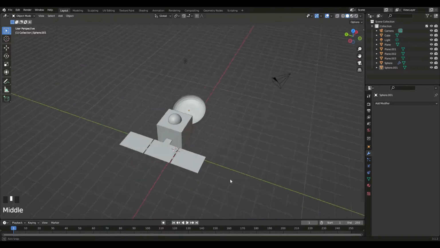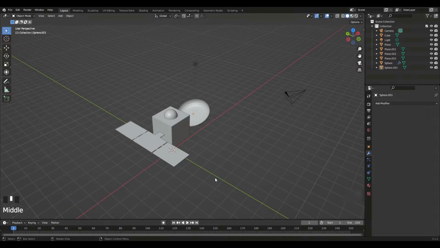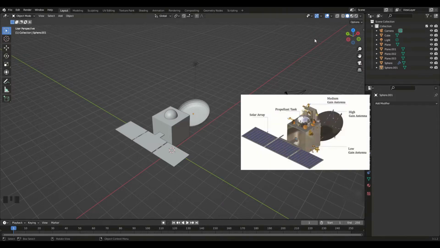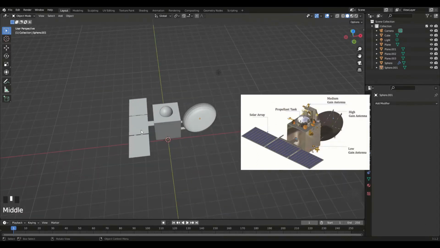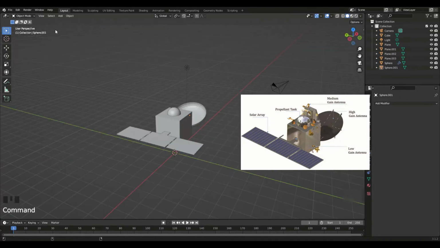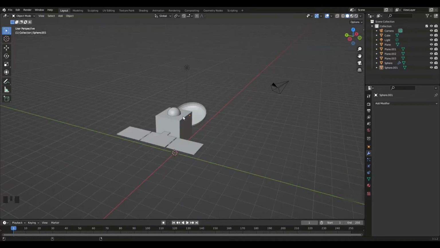And there we go, we have the basic model of Mangalyaan. Yeah, it's quite looking like that. So in the next part we're going to make all the advanced structure. So I will meet you in my next video. Till then, goodbye.